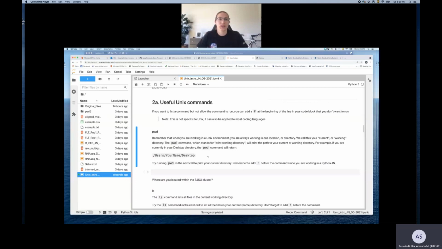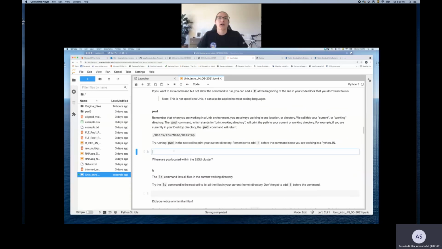So remember that when you're working in a Unix environment, you are always working in one location or one directory, and that directory is called your current or your working directory. And the pwd command, which stands for print working directory, will print your current or working directory. So if you're ever confused about where you are in the system and want to check, you will use the pwd command. I use this command all the time to make sure that I'm in the place that I think I am.